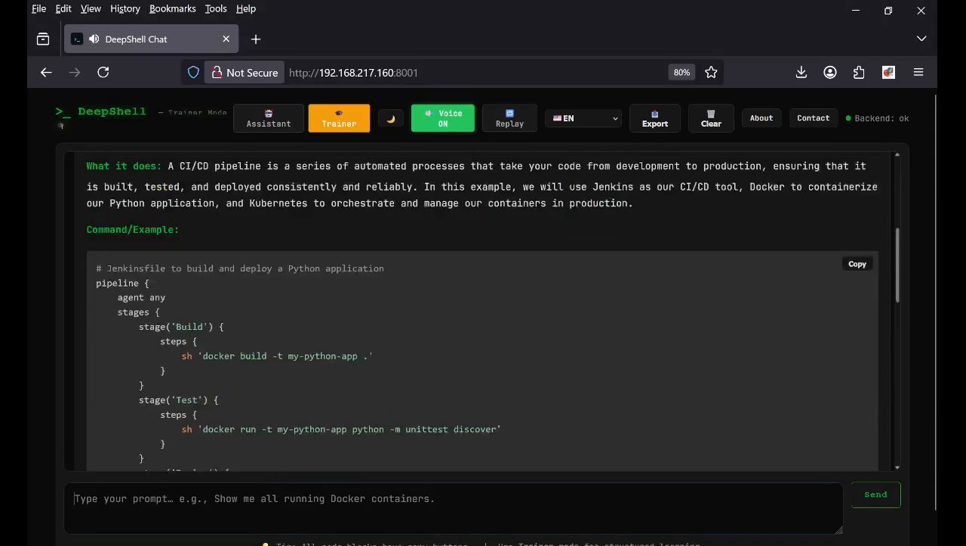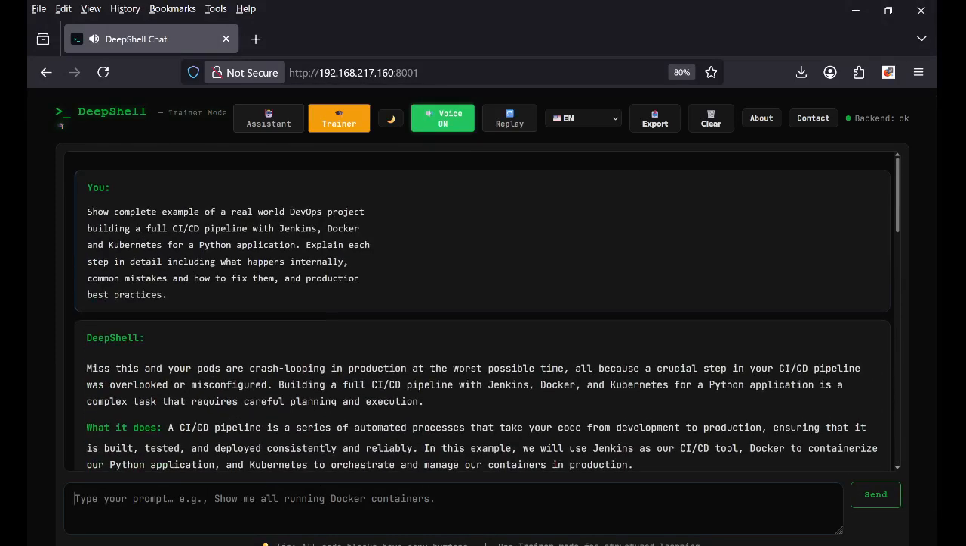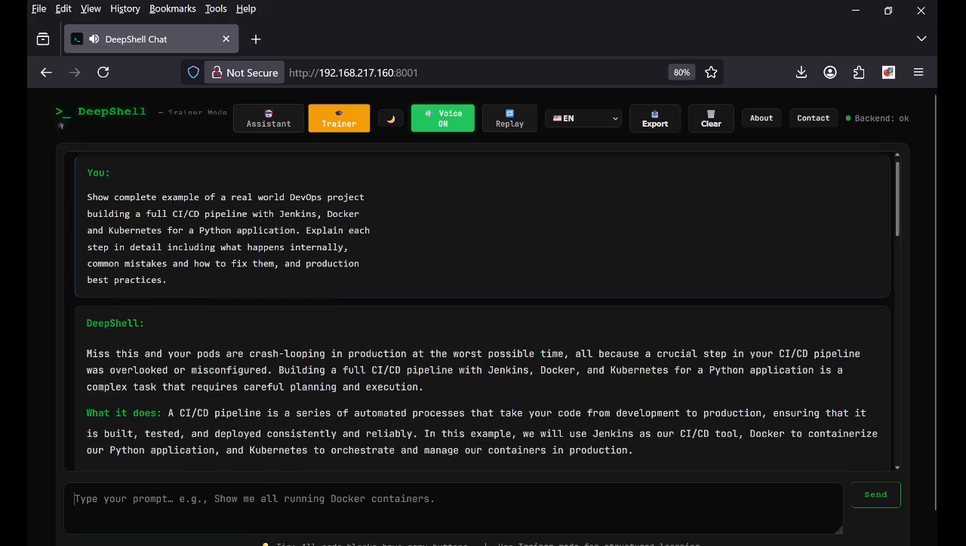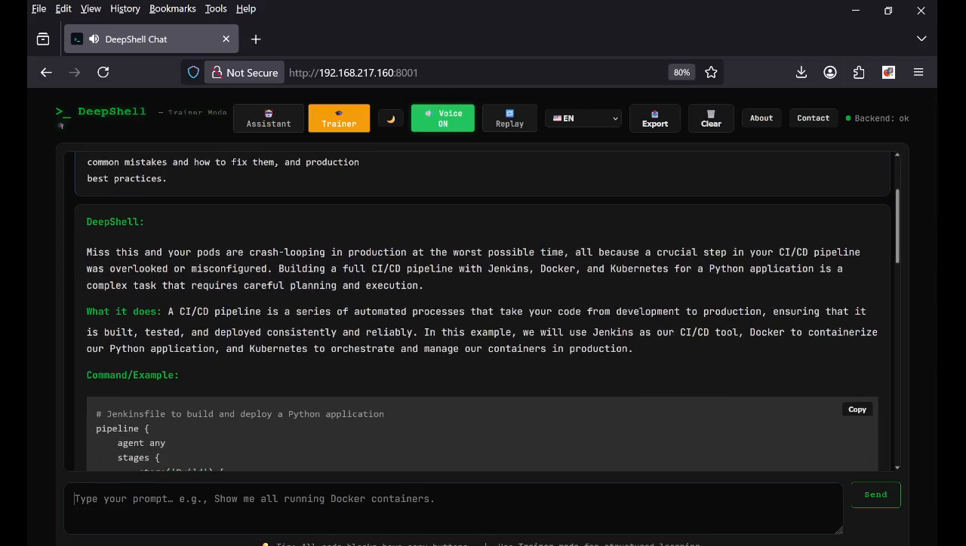Miss this and your pods are crash looping in production at the worst possible time, all because a crucial step in your CI/CD pipeline was overlooked or misconfigured. Building a full CI/CD pipeline with Jenkins, Docker, and Kubernetes for a Python application is a complex task that requires careful planning and execution.